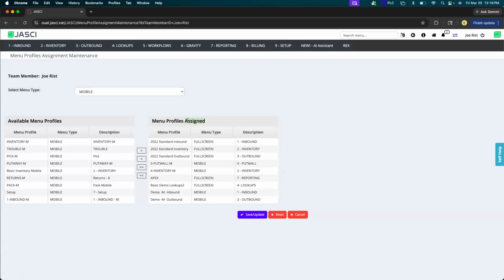As you can see here in my menu profiles assigned, I have all of those assigned here. And what it's going to show is the description. That's what you're going to see up here. So don't focus too much on the actual profile ID. It's the description that ends up showing for the user. So you can see I've got the inbound, inventory, outbound. I have a few mobile ones here, like put wall and inventory.